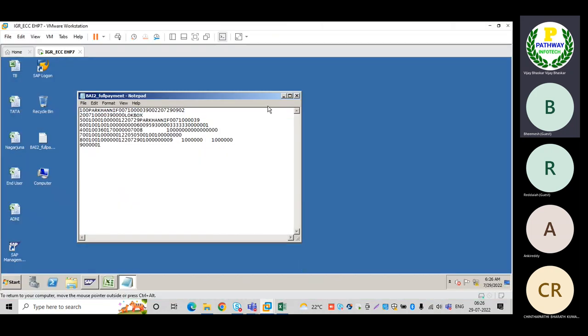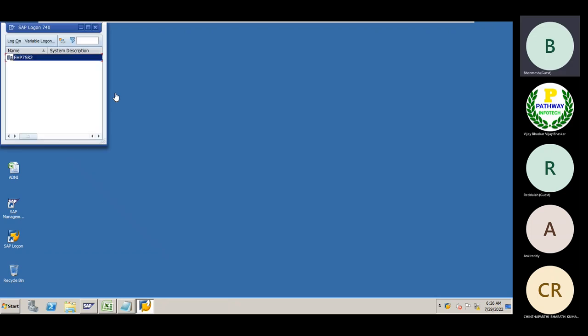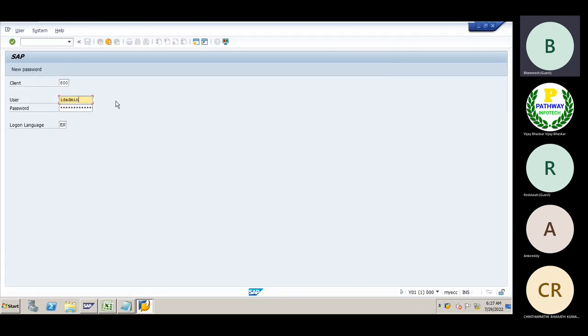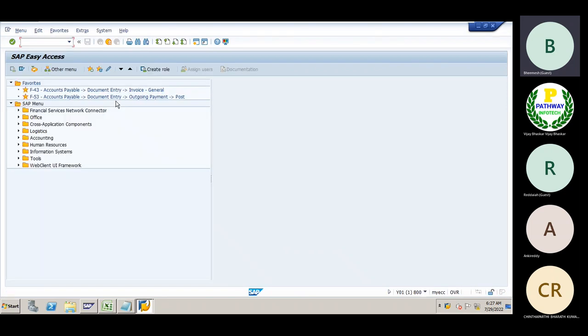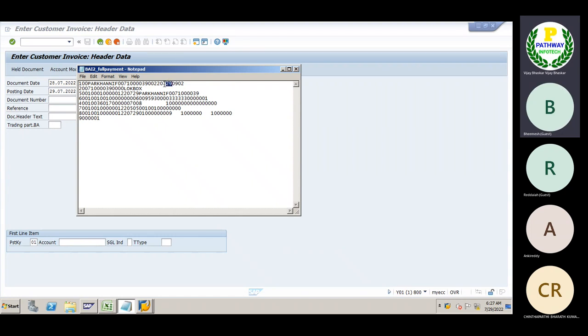Now for one invoice I have prepared and successfully processed. Now let us see what we can do. I'll post one invoice into the system. F-22. Now here I have even given the date, today's date, 29th of 07 2207. This date is optional for you, whichever date you want you can give it. Just for your information only.